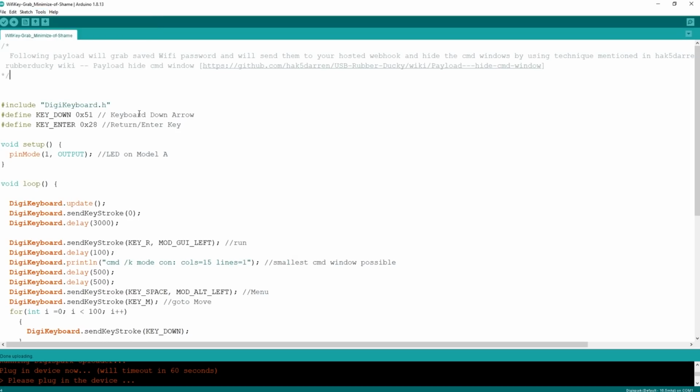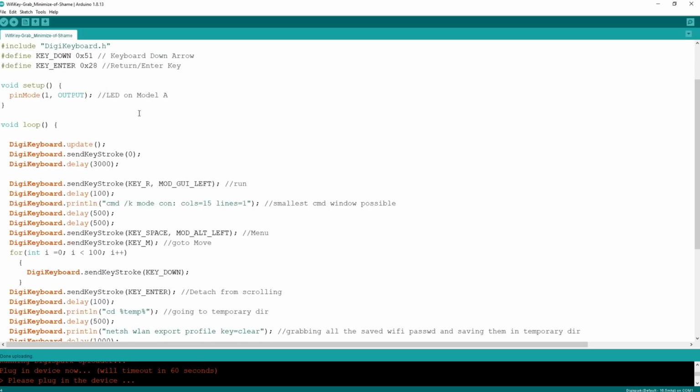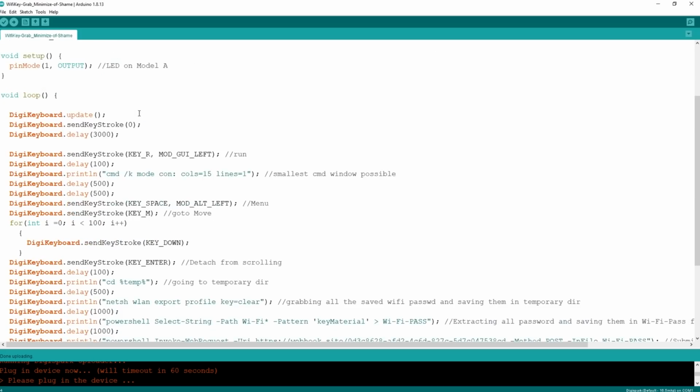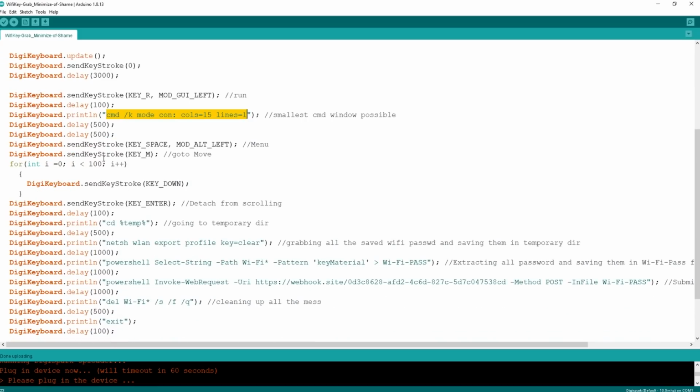So in here, if we look through this, all this is doing is sending a bunch of keystrokes. And that's really what a Rubber Ducky does. A Rubber Ducky just sends out keystrokes. So it's pressing the Windows key with R, which opens up a Run command. It's going to open up a command prompt as tiny as it can, and then it's going to try to move it down.